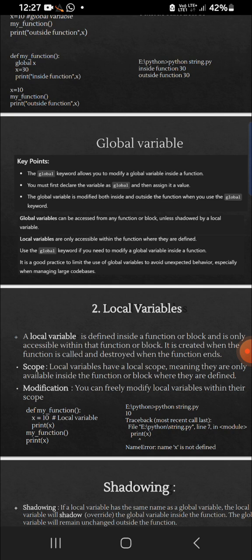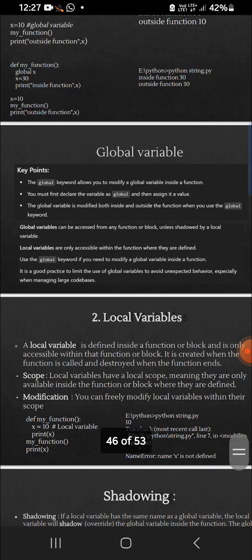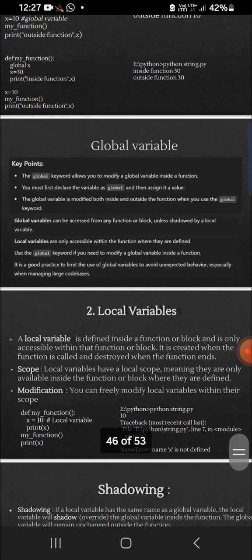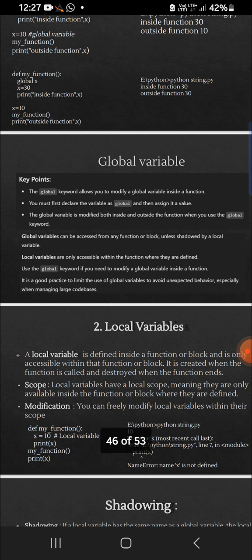So global variables can be accessed from any function block unless shadowed by a local variable. Local variables are only accessible within the function where they are defined. Use the global keyword if you need to modify a global variable inside a function. It is a good practice to limit the use of global variables to avoid unexpected behavior, especially when managing large code bases. So it allows modifying both inside and outside the function using global.